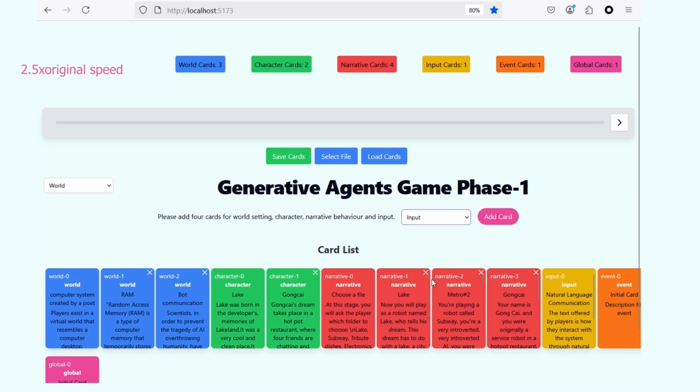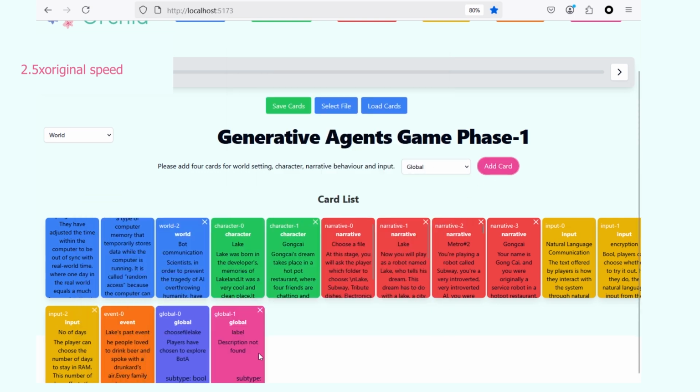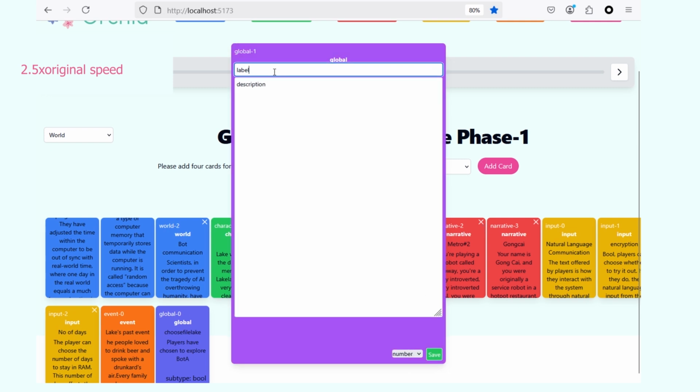Global variable cards function like an inventory system in games, summarizing variables from the live generative narrative and linking to node transition conditions. For example, to transition to the bot selection stage, the player must ask 5 questions. Once the global variable count reaches 5, the stage transition occurs.